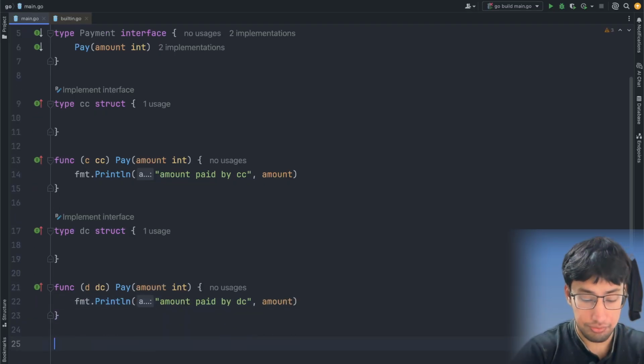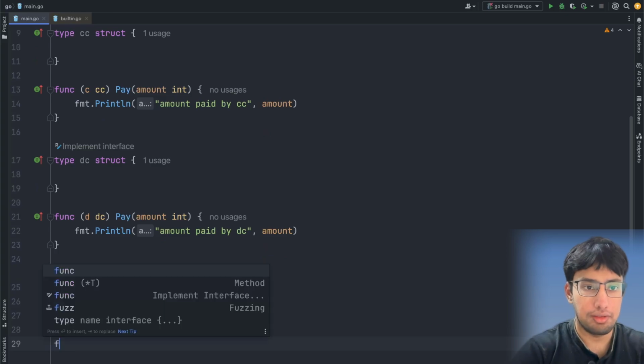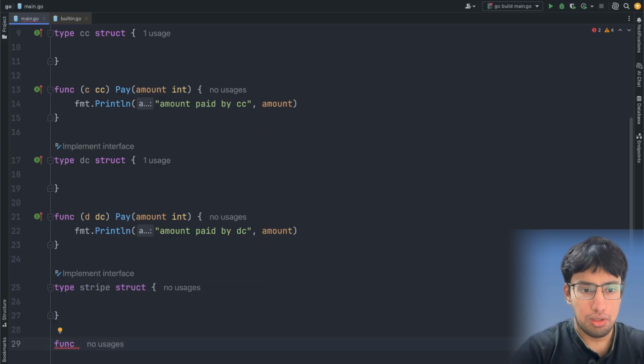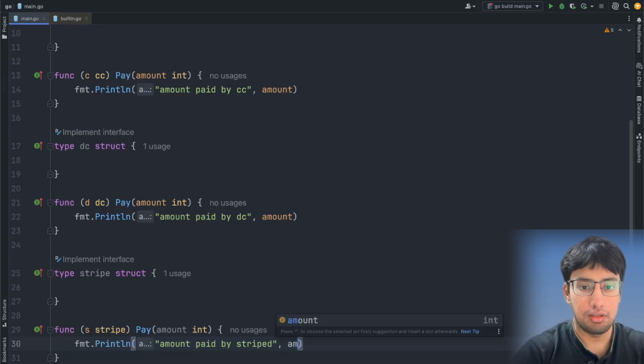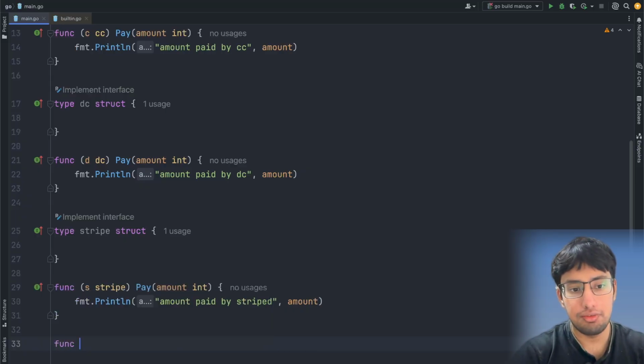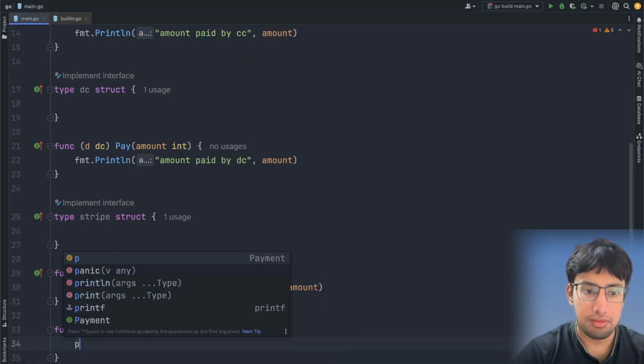And similarly, you can have Stripe struct, and then you can simply say Stripe, and then you can simply implement it. Amount paid by Stripe amount. Okay, and then you finally make a checkout function that's going to take the payment interface, and all it needs to do is call the pay method.